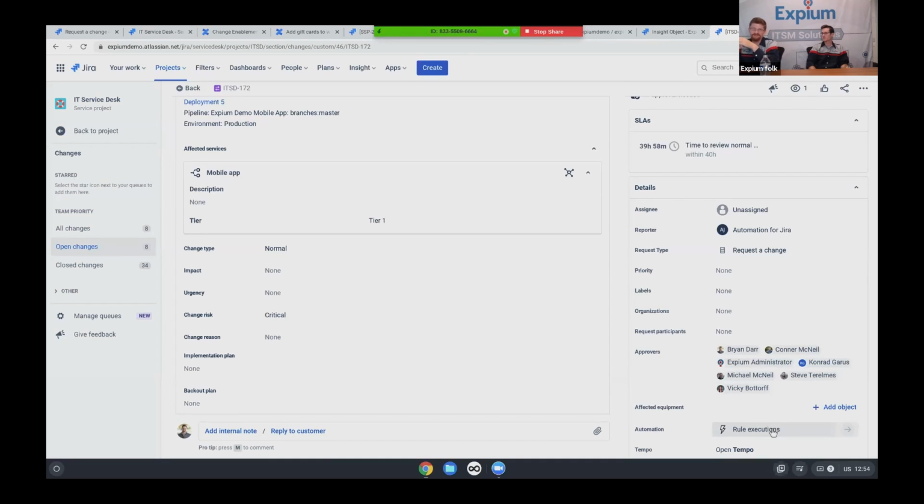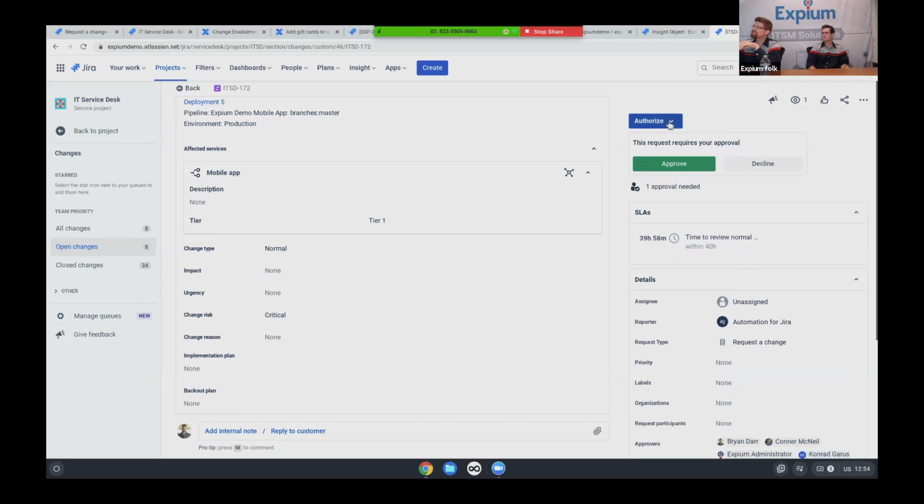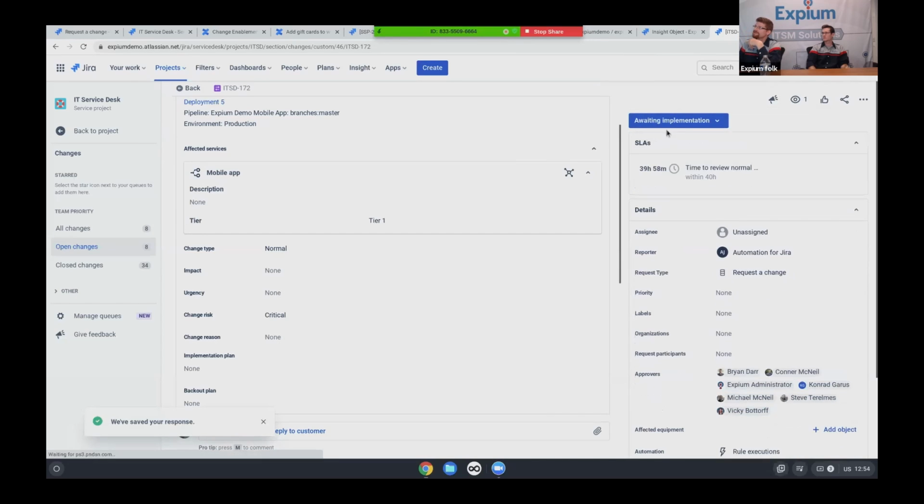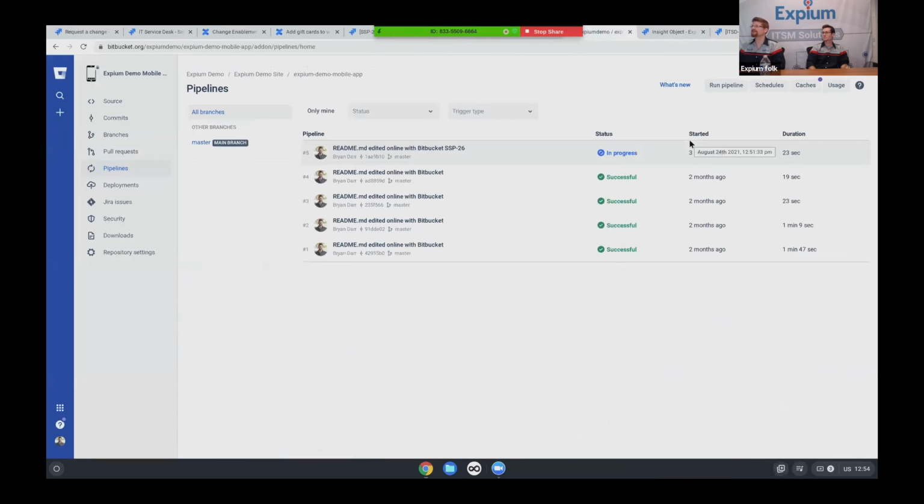And this service has a number of approvers that were automatically added to the ticket. Each of these approvers, they can come in. I'm an approver. I'm going to go ahead and approve this change. Fantastic. And then I'm going to go ahead and move this to implementing. And now if I switch back to Bitbucket, I hope you're still tracking with me, you can see that now my deployment has resumed and is now in progress to be completed momentarily.